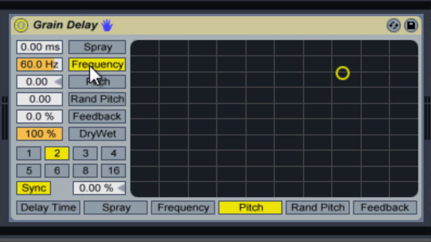So what you have is your frequency, and the frequency controls your grain size. So what I'm going to do is start with just the frequency, and we have our beat synced delay set to 2, and we'll play this and see what we hear. First we'll turn it off. So it sounds pretty normal.